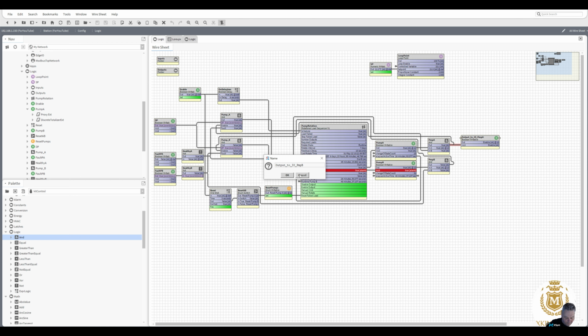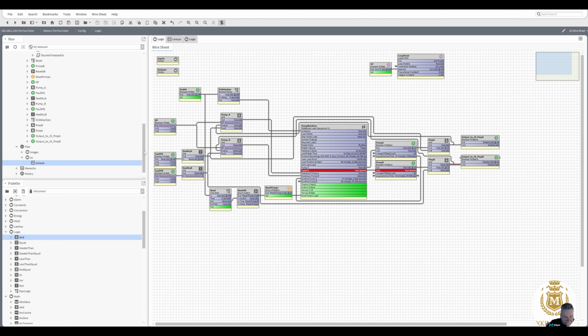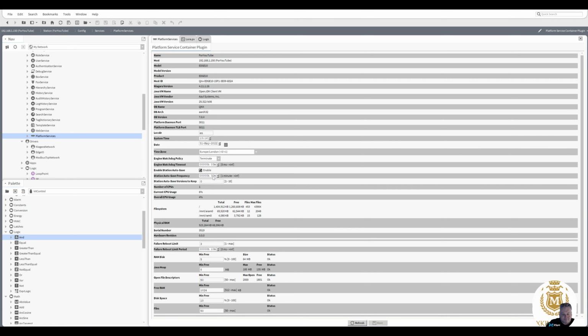Pump B. Okay. So let's show you where I do the enable, disable, the saving. Services. Platform service. 30 minutes. Station auto save frequency.